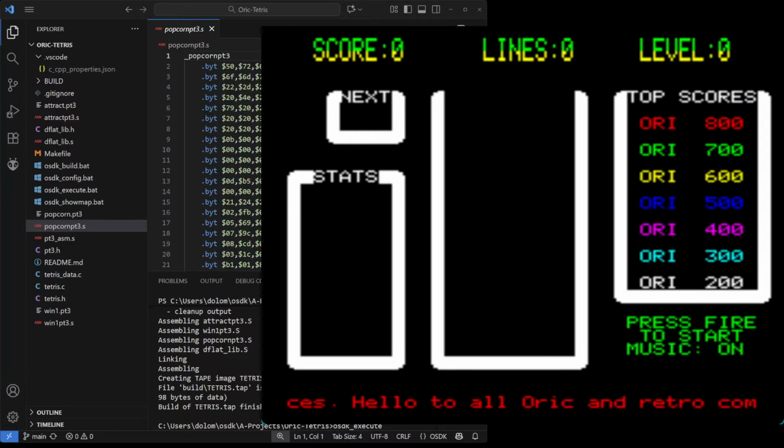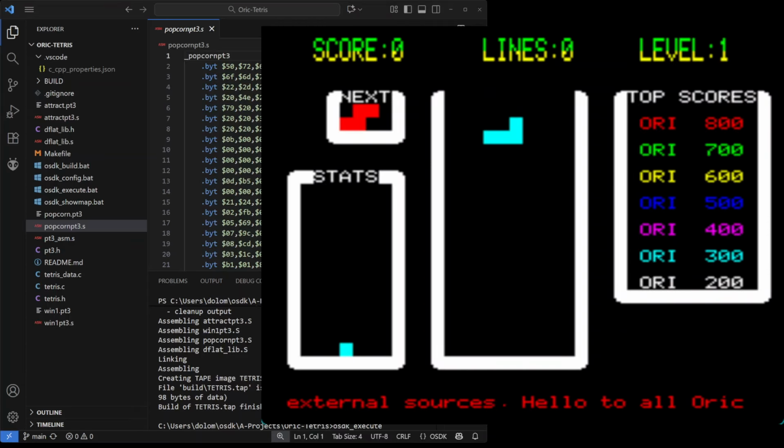This is under interrupt control, and in the foreground the game is running, and obviously it wants me to do something. So I can turn the music off and on by using the left and the right arrow keys. I'm going to keep it on for the moment, and then I'll press space, which is fire, to start, and let's have a go.